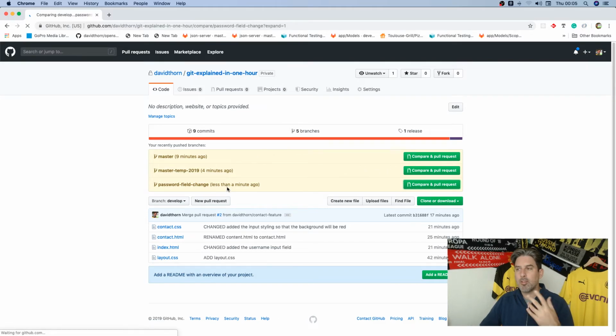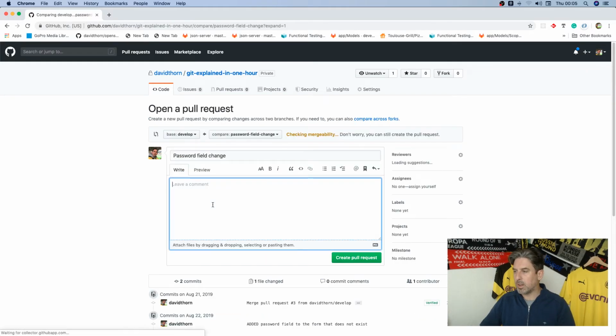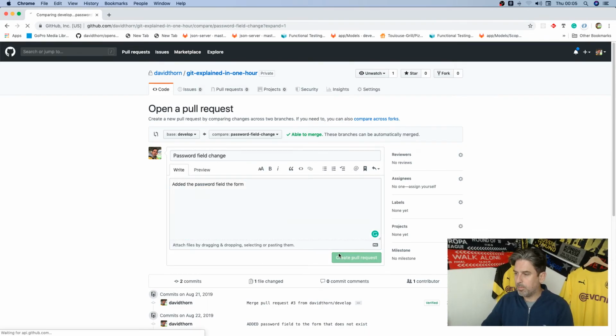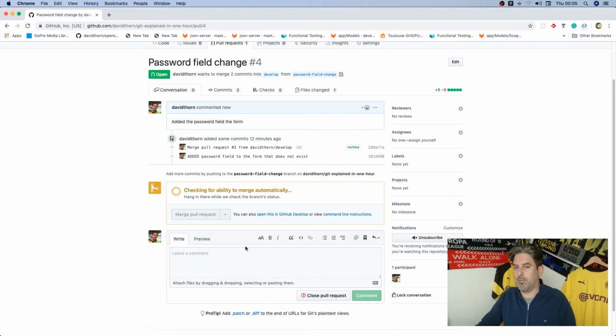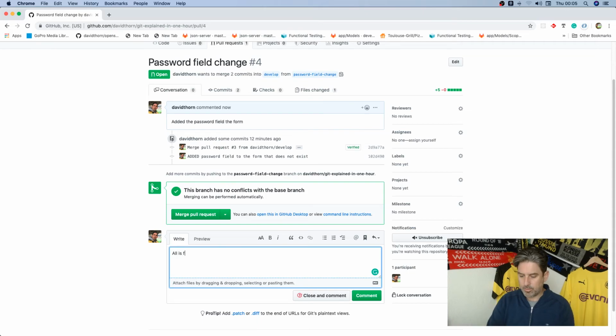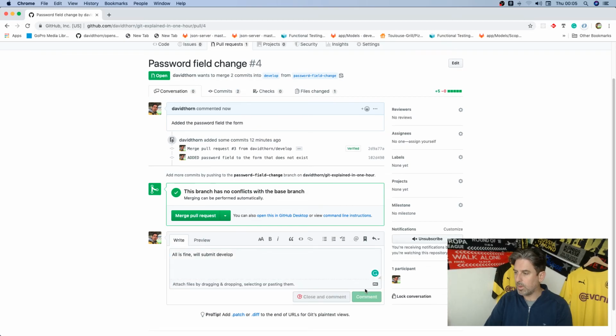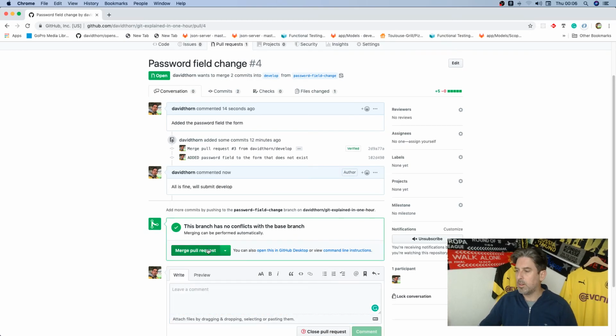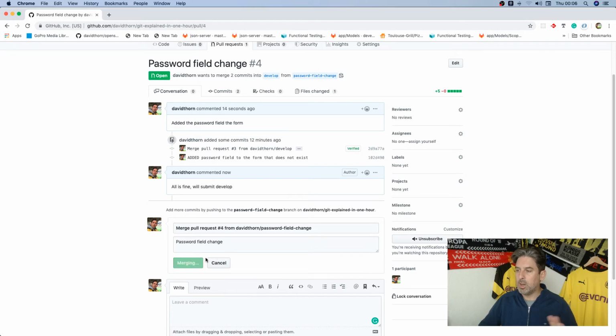Compare, create pull request. We'll do this relatively quickly. Added the password field to the form. Create the pull request. All is fine. We'll submit to develop. Commits. Merge it.